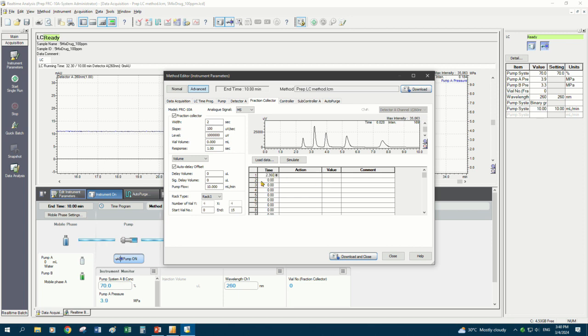This can be achieved by setting the start time value to valve open and the end time value to valve close for each peak. Enter the start and end time values for the remaining peaks for fraction collection. Click on the Simulate button to visualize the fraction collection range on the sample chromatogram.